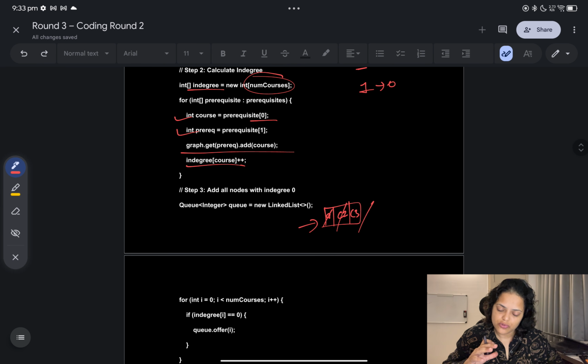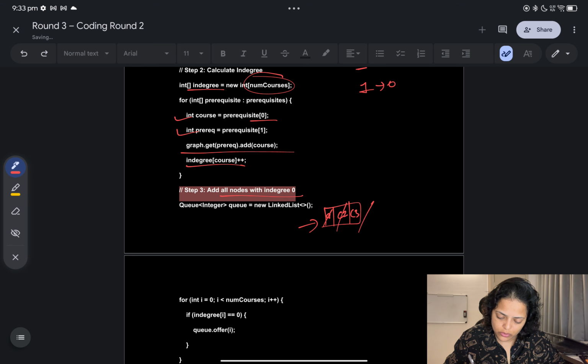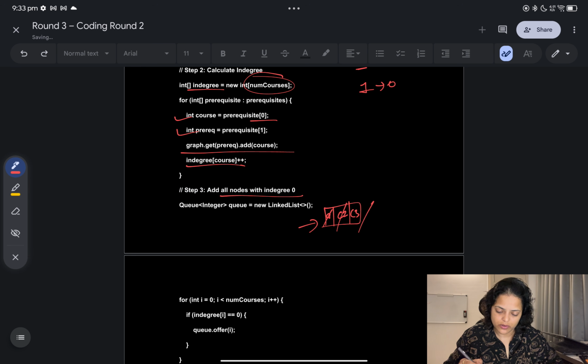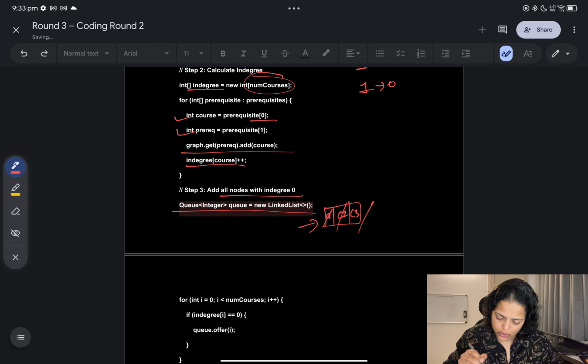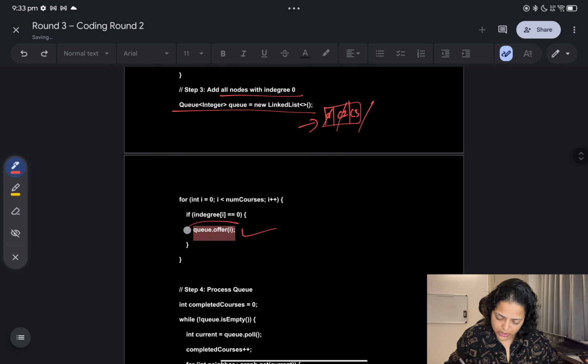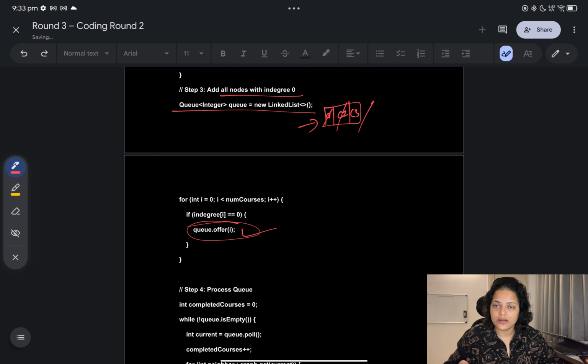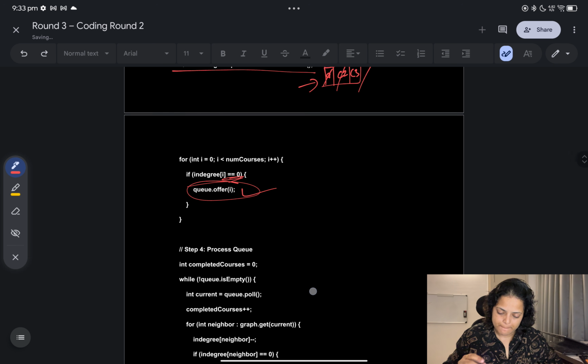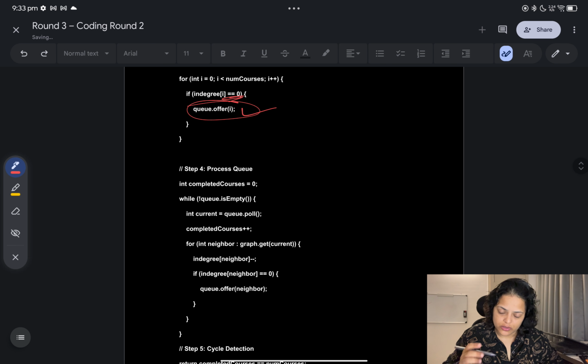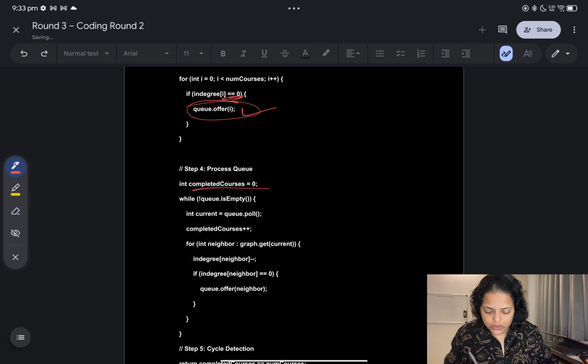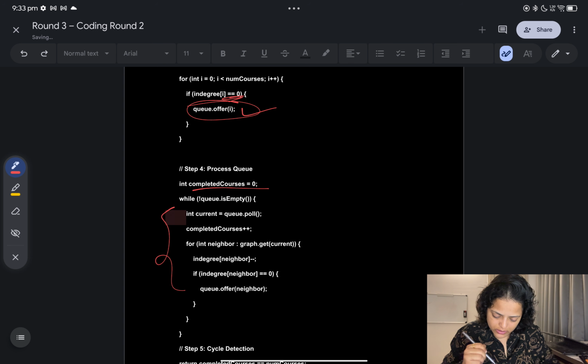Now after that, once you add all the elements into the adjacency list, you will create one queue and add all the nodes with in degree 0 into the queue using the queue.offer method. Now you will process the queue one by one. Initially completed courses are 0, and you will run a loop while your queue is not empty.